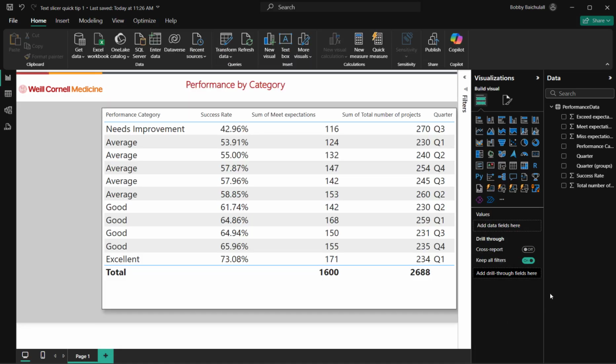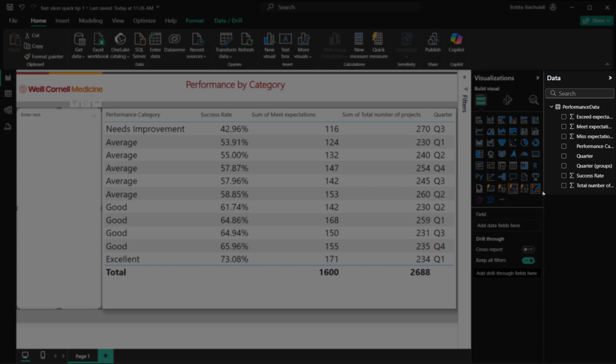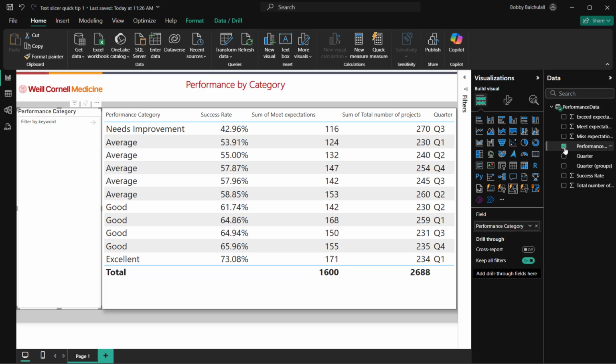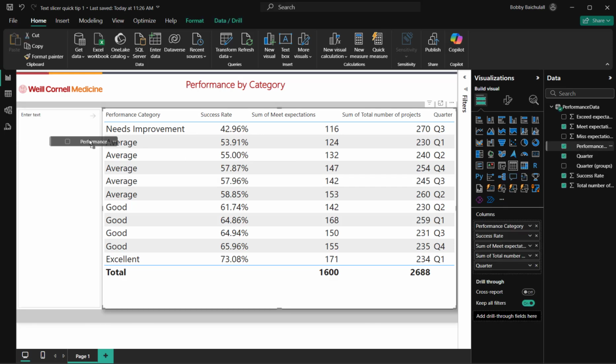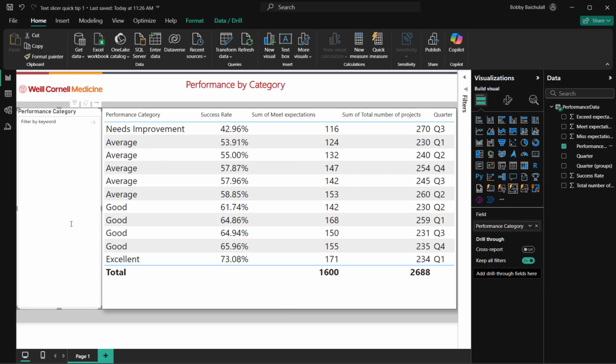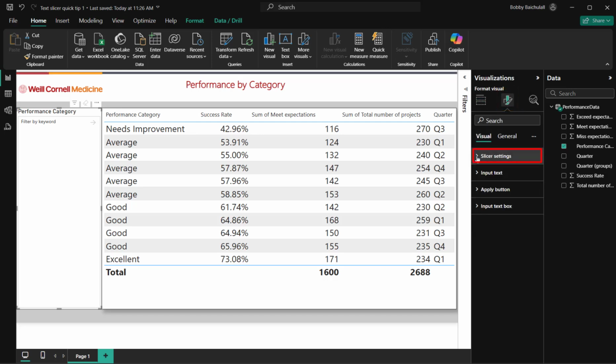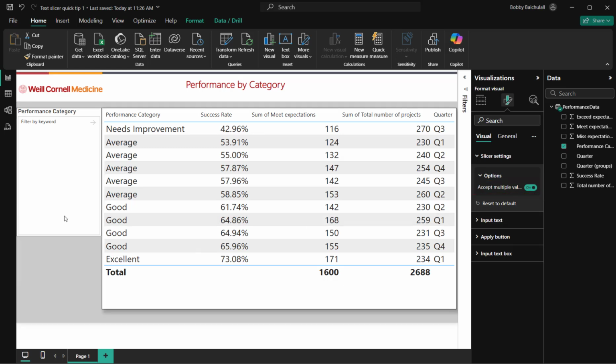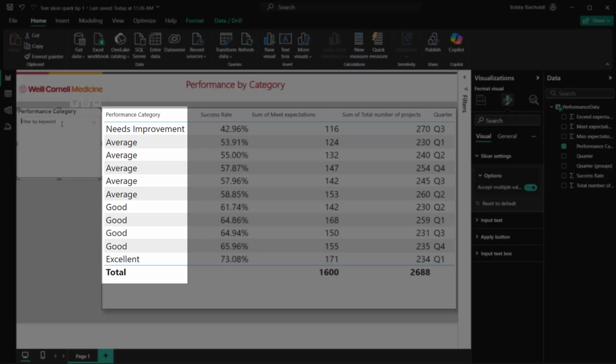Next, we'll click on the text slicer visual here. We can then select the data that we want to filter by clicking the checkmark box, or we can drag and drop it into the text slicer visual. After that, we'll click here to format our visual, select slicer settings, and enable accept multiple values. Inside of our text slicer, since we've chosen performance category, we can now filter by that specific column.